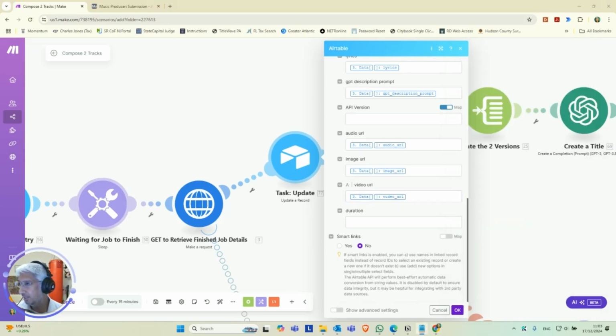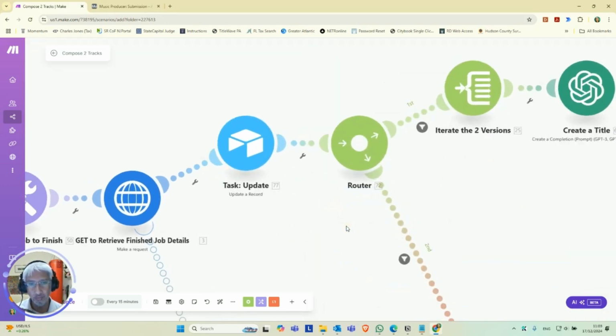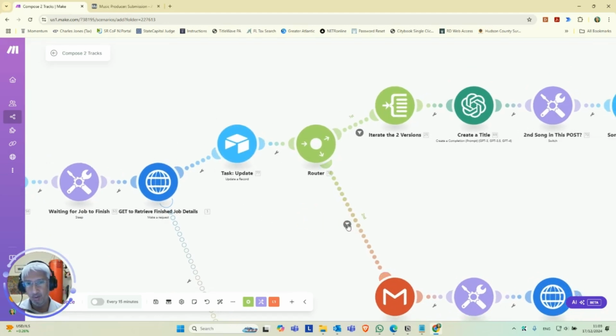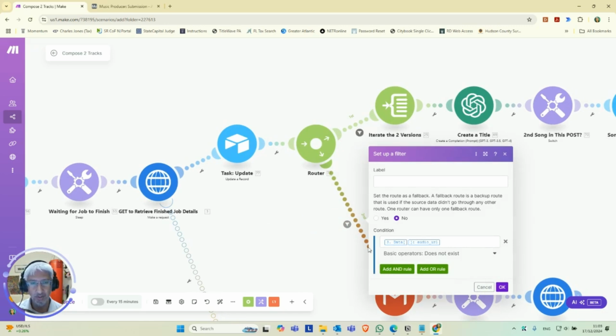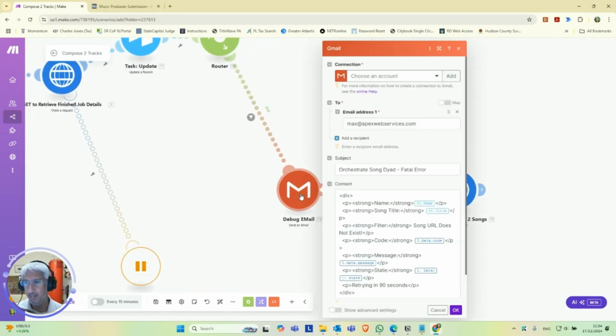Take this puppy right here, copy and paste, and click OK. Now here we have a router that's going to handle errors. The surefire way to know if this process failed, which does happen sometimes, is if there is no audio URL. So if there's no audio URL, we're going to go down this path and set up our email here. I'll give you guys this to copy and paste so you don't have to worry about that.